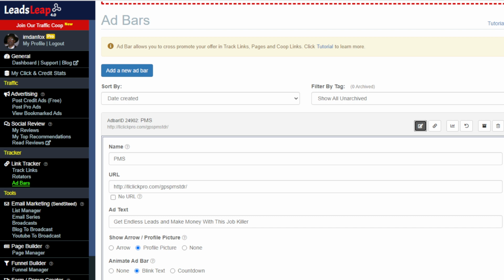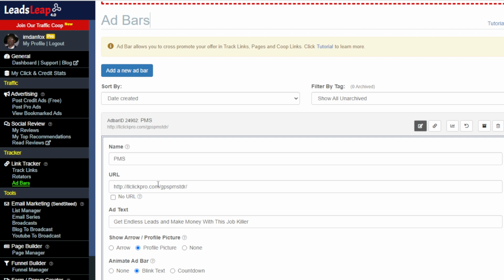Now, let's see what it looks like. Just to view it. Okay. So remember my wording was get endless leads and make money with this job killer. And see how it's blinking, the yellow and white there gets attention. If they click on it, it's going to go to the link that I had in the Adbar. That would be this link right here, okay, and then my profile picture, like I mentioned, because again it's more personalized.